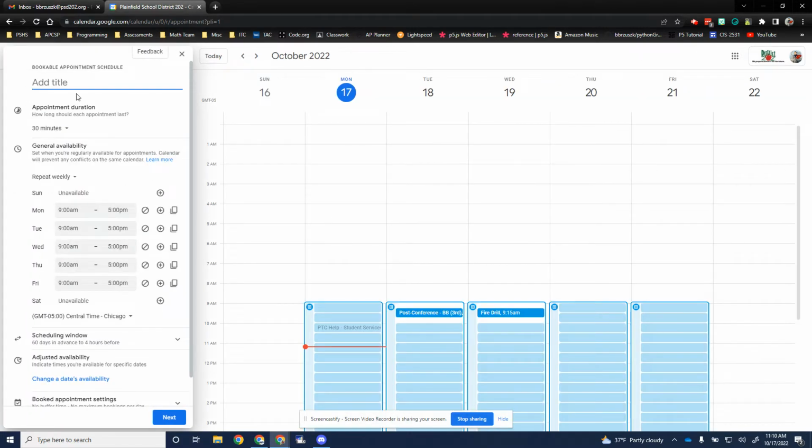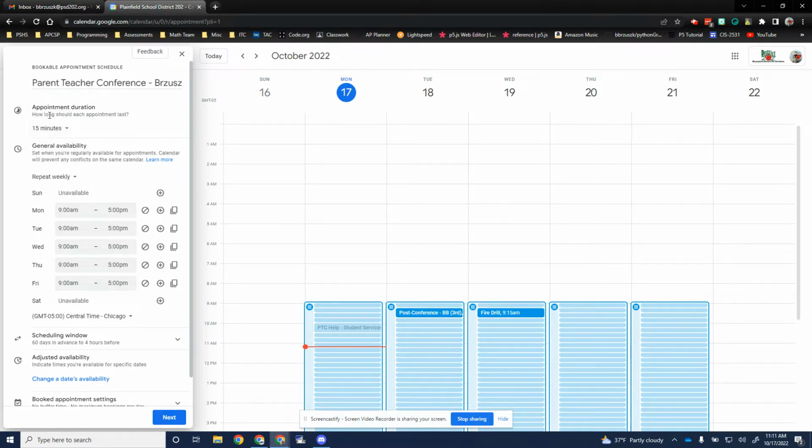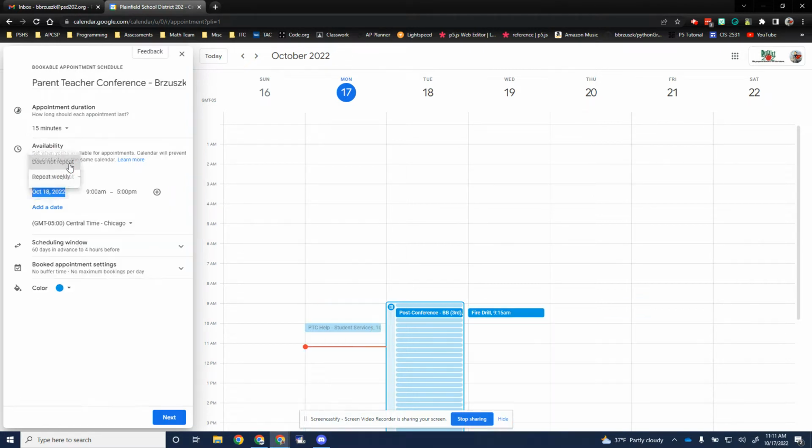It's going to bring up this nice little wizard. In the wizard, you're going to fill out all the pertinent information for your parent-teacher conferences. So I might give this a title saying parent-teacher conference. I'm going to change my appointment duration to 15 minutes. The general availability, I'm going to change from weekly to does not repeat, and I'm going to select the dates that I want my conferences to meet on.